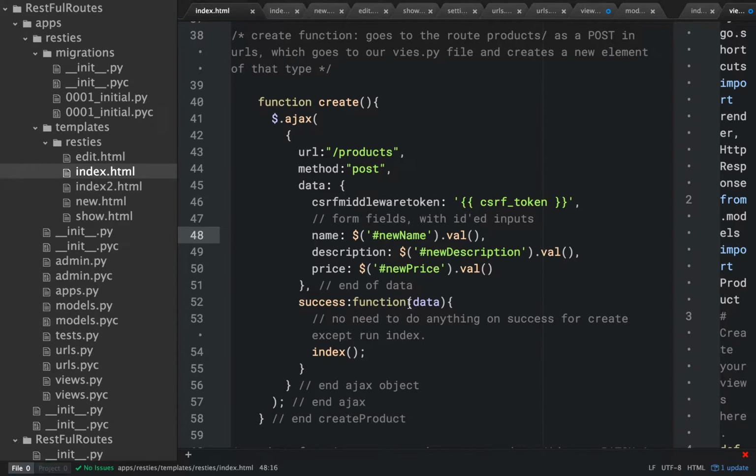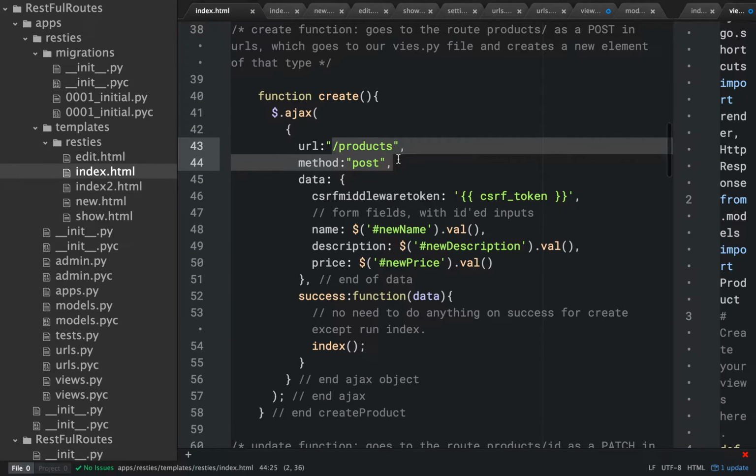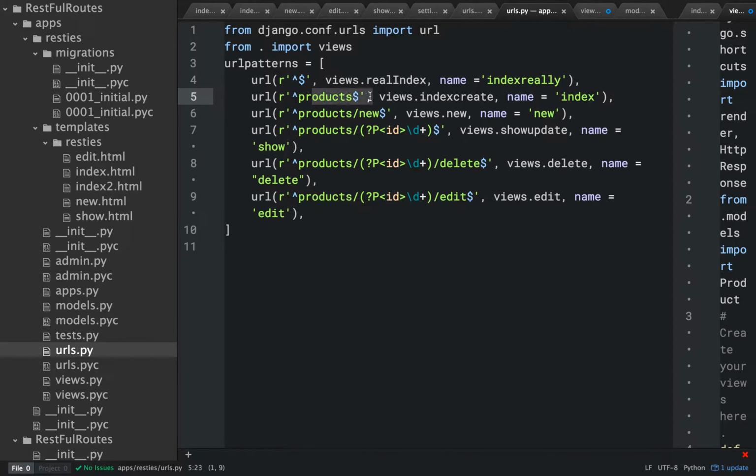When we get stuff back, we don't do anything with that data. We just run that index method to update our index, so basically change that field that we've already created. Again, this comes over to URL products as a post. So we go to URLs, hits products. It has to choose between index and create.